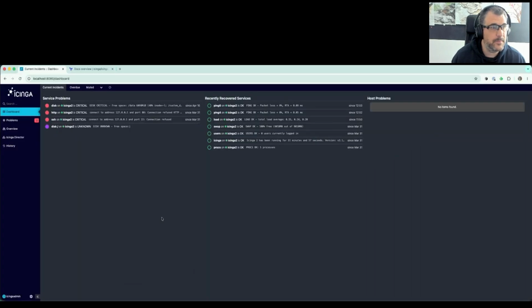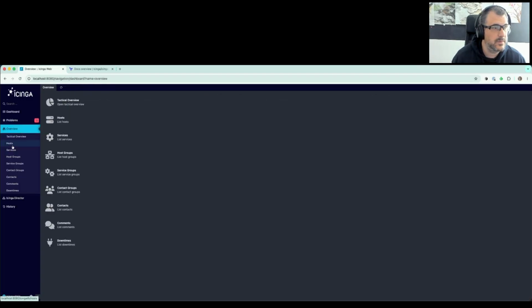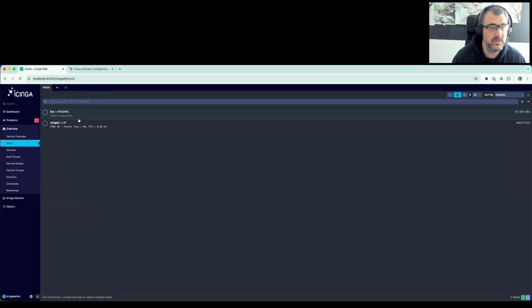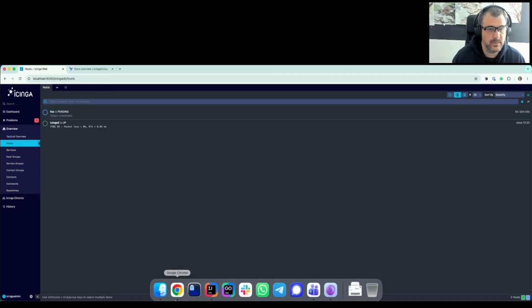I did. And now, in the overview, we should have another host. Basically, foo is pending. It's going to stay pending until it errors out, because host foo isn't actually available on my network. But this is how easy it is to add a node.